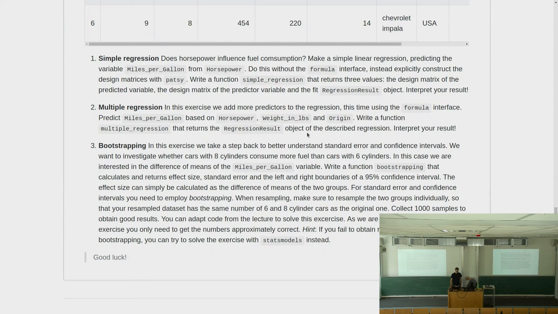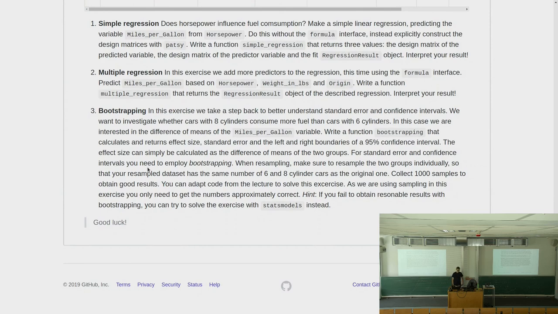And in this case, you just have to return the regression result, so you could also use the formula syntax here, and should in fact do this. And then the final exercise involves a bit more coding. That would be to do bootstrapping again. What we try to do here is compare two groups of cars, so all the 8-cylinder cars and the 6-cylinder cars, and see whether their fuel consumption is significantly different, or how much different it is.